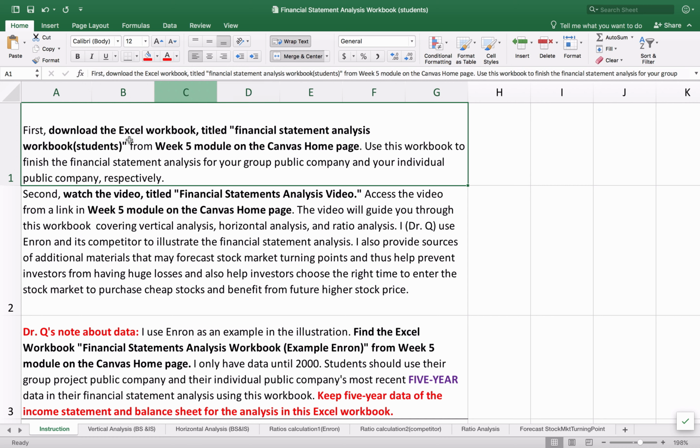First, download the Excel workbook. The name is Financial Statement Analysis Workbook Students. The location is Week 5 module on the Canvas homepage. This workbook contains the basic requirements and templates.